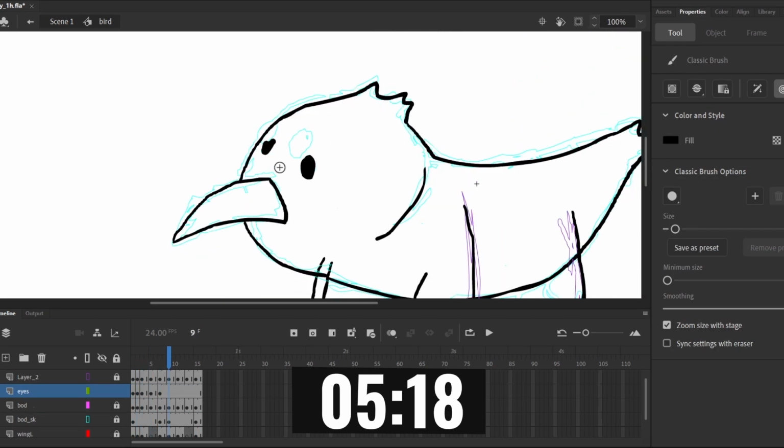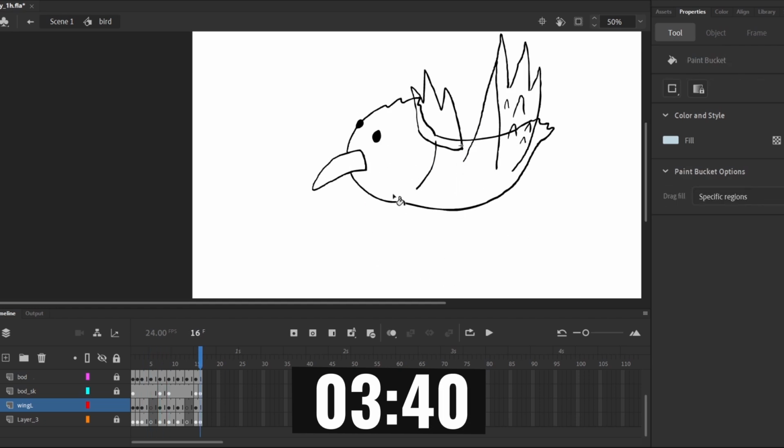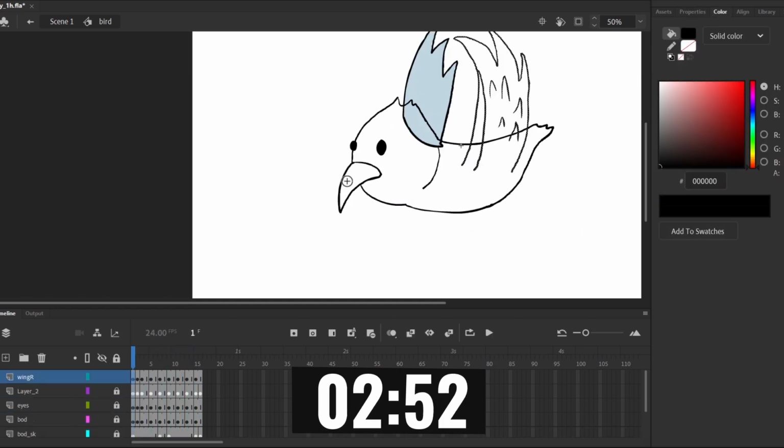Finally, I added the eyes and coloured everything in. It was a bit of a time crunch at this point, and I didn't have time for the feet, so they're just missing. I also had to settle for a solid blue background.